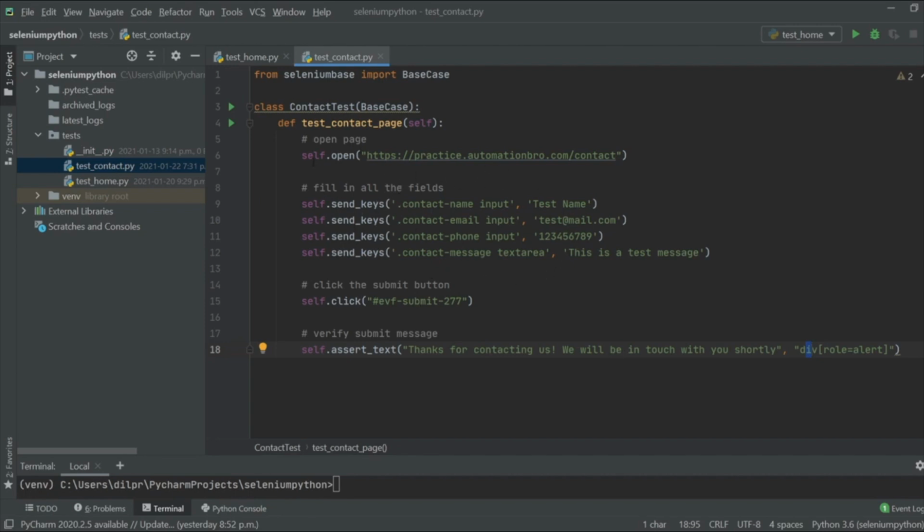What we are doing is we are opening the page. We are filling in all the fields using the send keys command. And then we are clicking the button and then we are asserting the text. So as you can see, it's super clean, really easy. We know exactly what's happening. We are not adding any waits here or any of those things because it's straightforward. It's going to go in, fill all the fields, hit the submit button, and then verify the message.